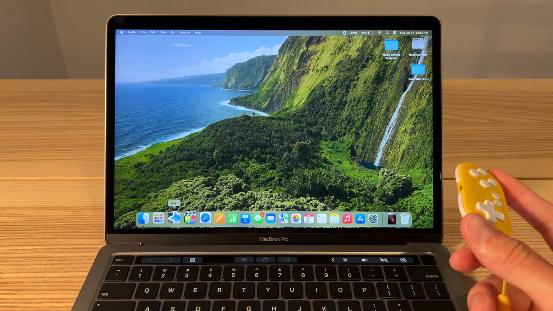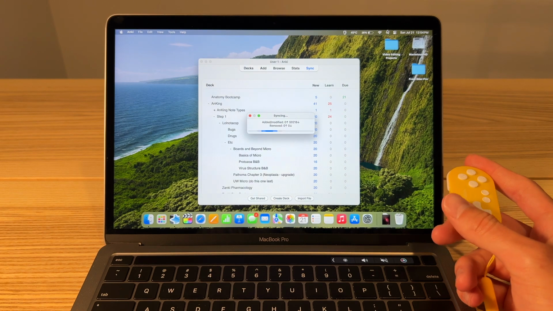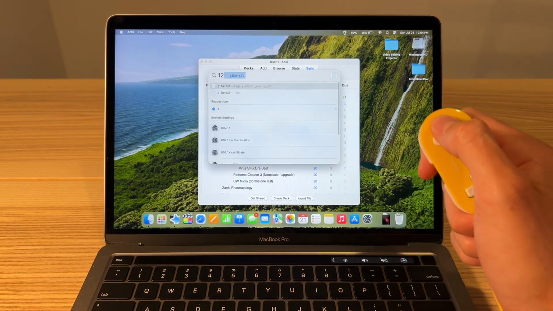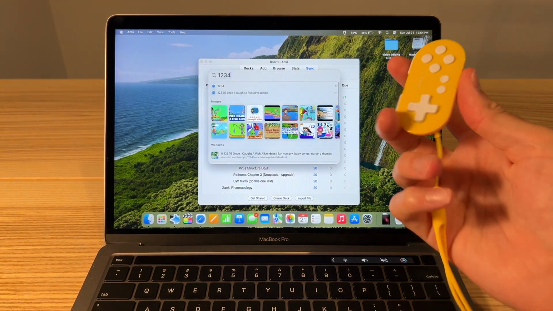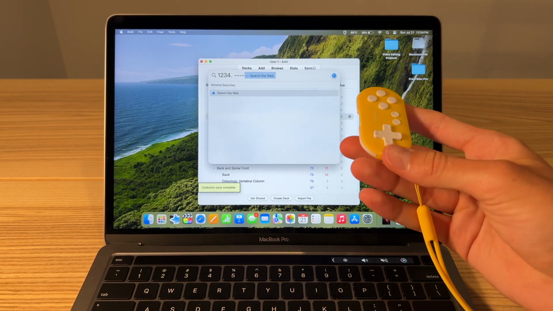Now let's make sure it's working. We're gonna open up Anki. While my cards are syncing, we're just gonna go ahead and test out the buttons again. So this should be 1, 2, 3, 4. This should be spacebar. This should be the hyphen symbol. So those are set up just as I want them to be.